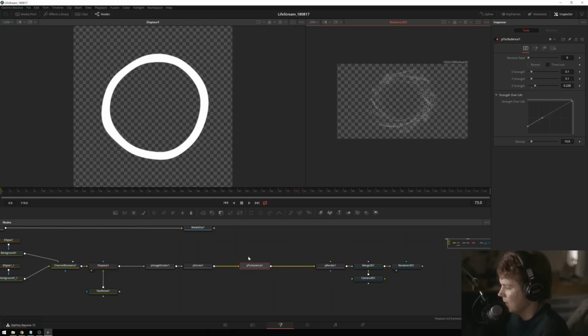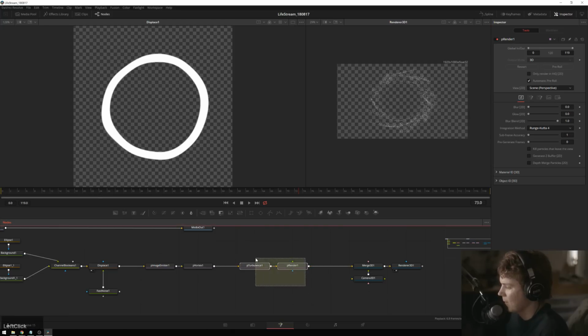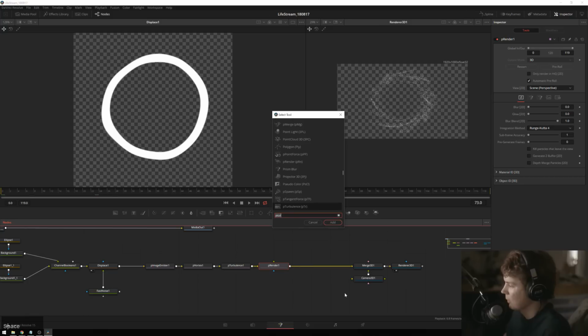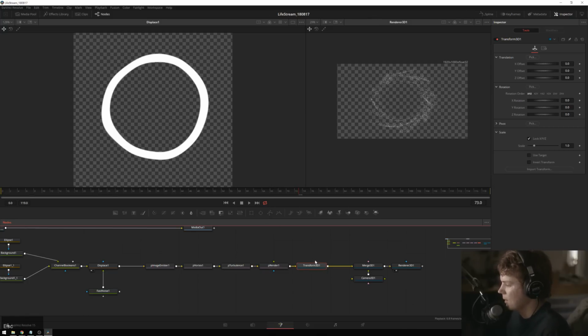Next thing that we'll do is, right after our P render, we will do a quick little transform 3D. And we'll just squeeze this on the X a little bit. So scale, squeeze the X so it gets a little more of that classic portal shape. And there we go. That's looking pretty good.